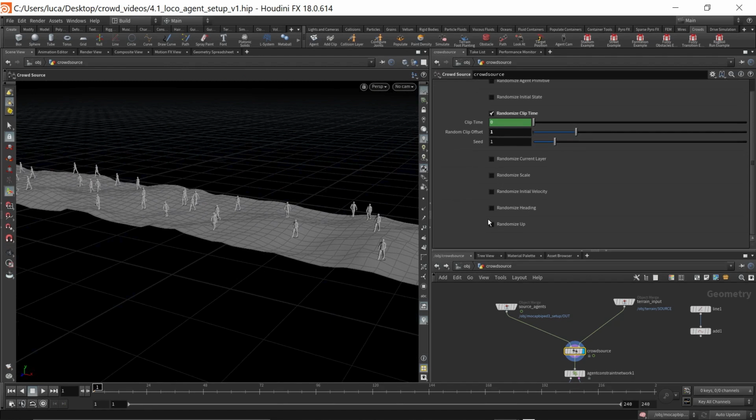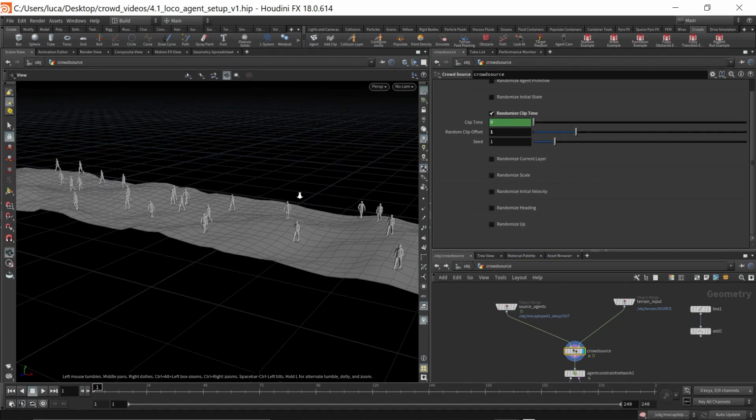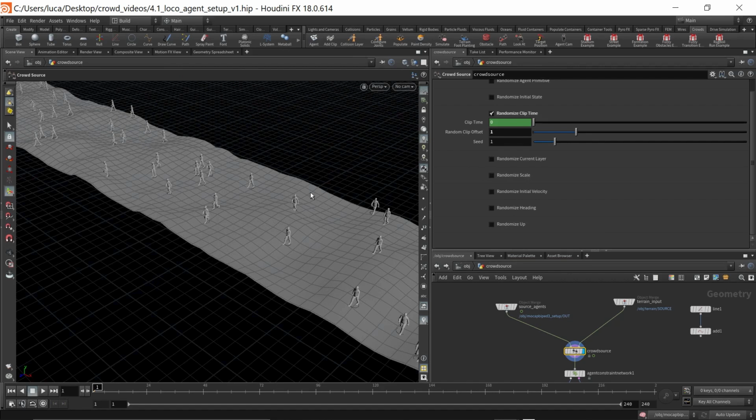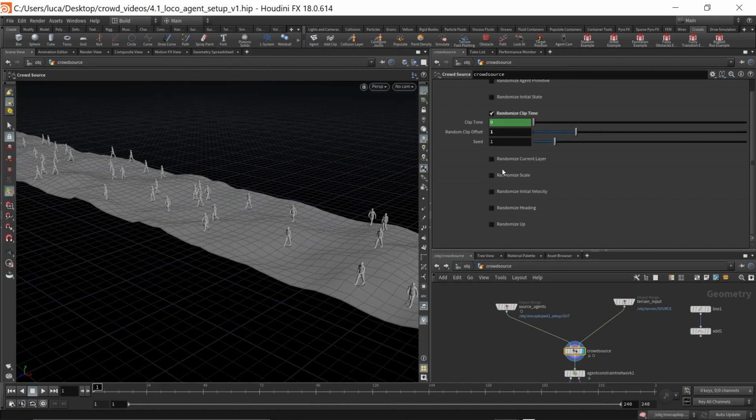Then there are options for randomizing scale, initial velocity, randomizing heading, etc. There's also this concept of agent layer. This is not something that I'll be discussing, but you can create agent layers where you can have an agent holding a hammer or having different types of wardrobe. You can define these various layers, and you can use this randomized current layer to switch between those.